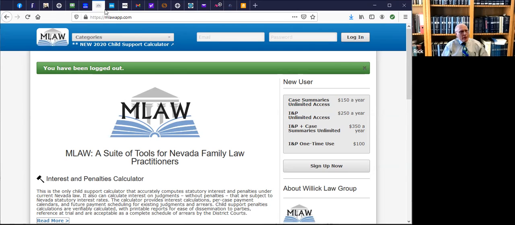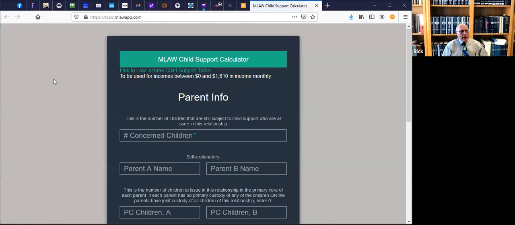I have it actually pinned to my taskbar so I can find it real quickly. And the reason I'm not currently logged into the program is I wanted to show that the child support calculator is available to anyone that wants to do a child support calculation. So that could be somebody that's a pro per person, whatever. They don't have to be a subscriber to our MLAW suite to get access to this. All you have to do is click on it and it opens up this child support calculator.